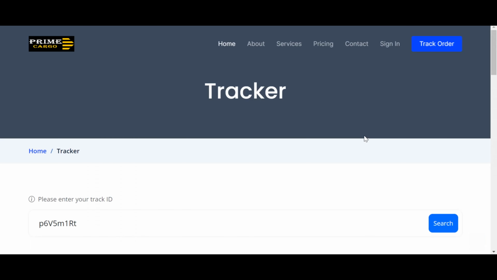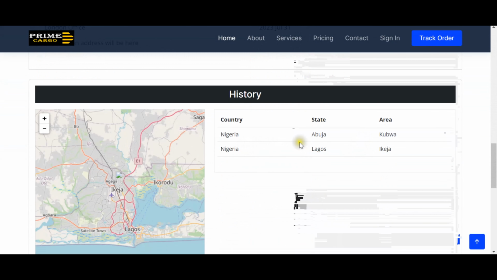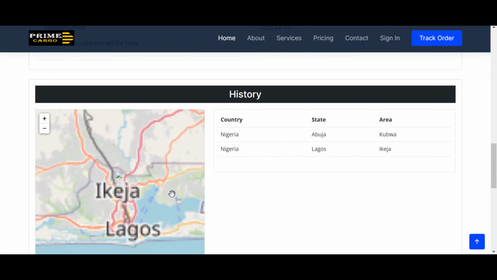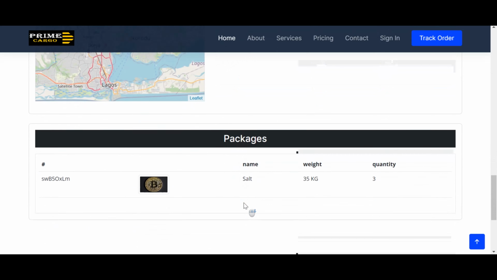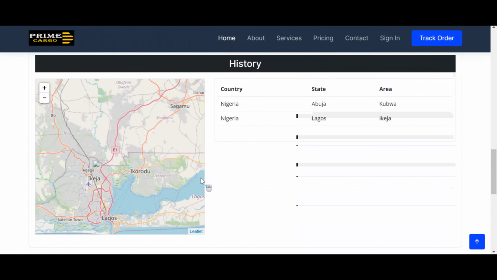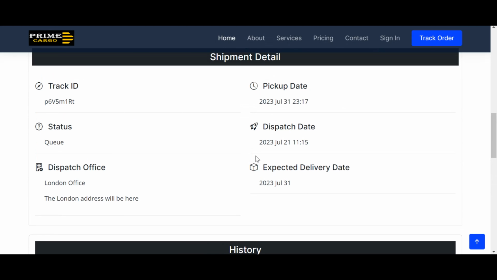my network is not so sweet. I can see the map is actually calling from the second one, Lagos. So the map is actually draggable. So you can increase the package if you want. So this is what we actually have for you.